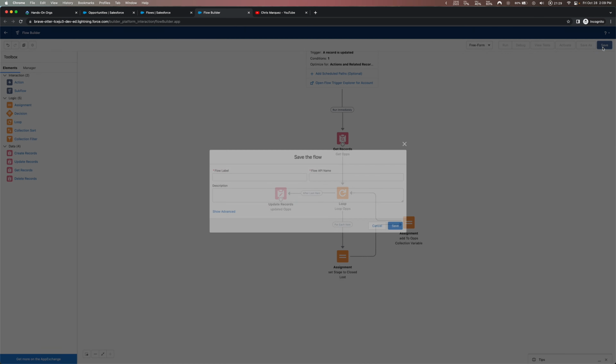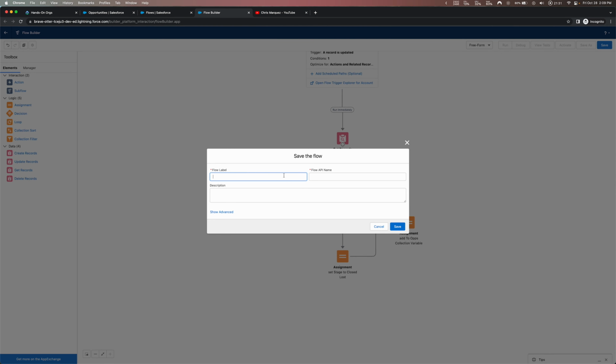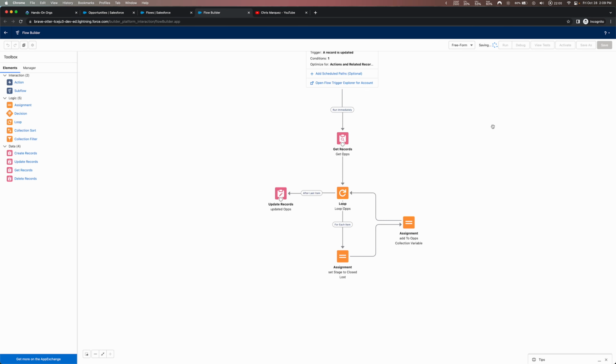So let's go ahead and hit save right here. And right here, we're going to call this set ops to closed lost on account close, I guess. I'm not really sure. Again, naming convention, make sure you guys do a better job than me. So let's go ahead and save this. And once that's done, make sure you activate it. That's a very important thing to do right there.